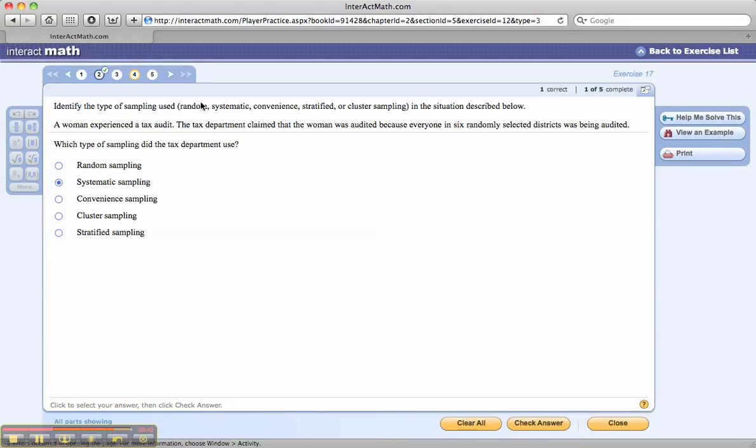Oh, I'm sorry. One thing that happened, excuse me, is that because I checked my answer, it changed the problem. So the tax department claimed that the woman was audited now because everyone in 6 randomly selected districts was being audited. So note that after you do Help Me Solve This, it's actually going to come back and change the problem. So we know that in this case, this is a cluster sample, so I'll check my answer. Tells me I did great, and then I can keep going to the next problem if I'd like.